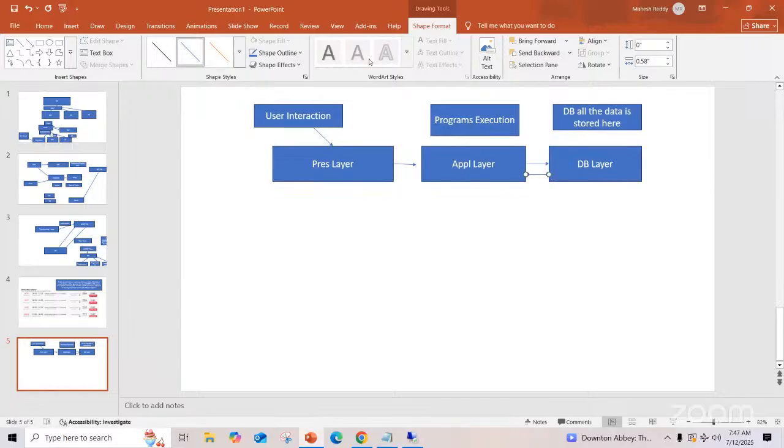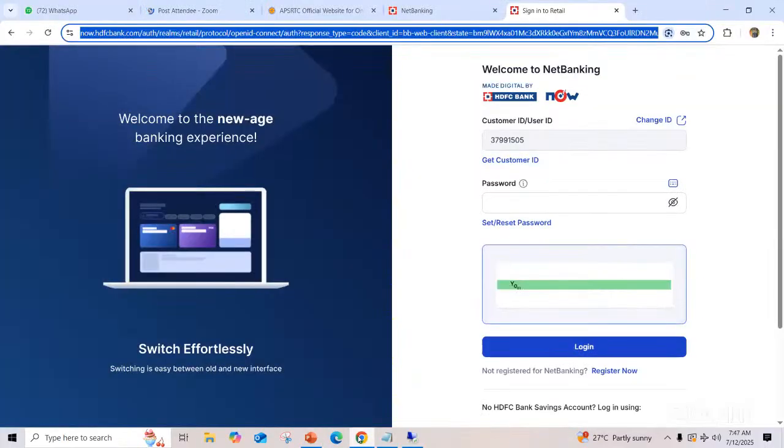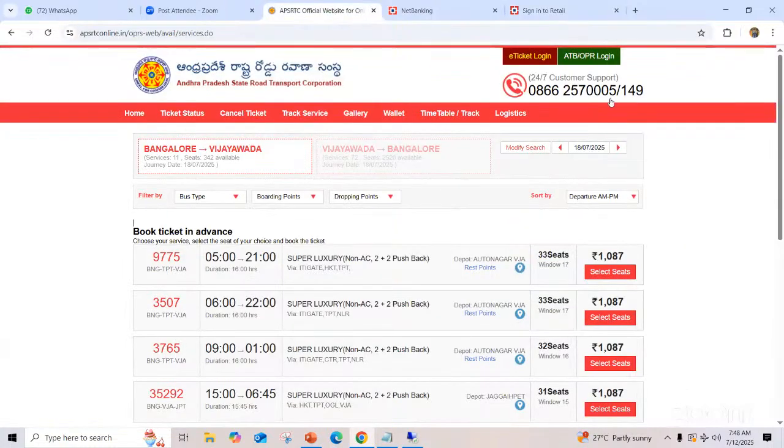This is programs execution. And this one is database storage on the DB layer. This is user interaction. Think of what is the meaning of user interaction. For example, whatever we have seen just now, earlier, what was the user interaction? What is the user input? What is the user output? In the previous examples we just went through.